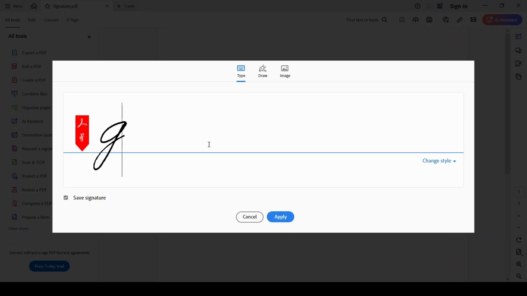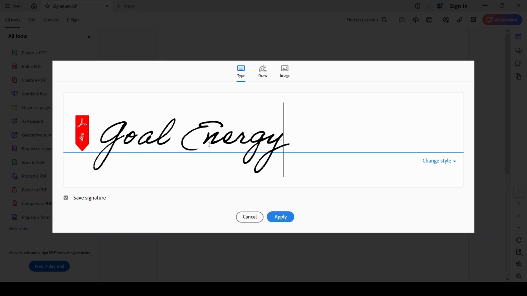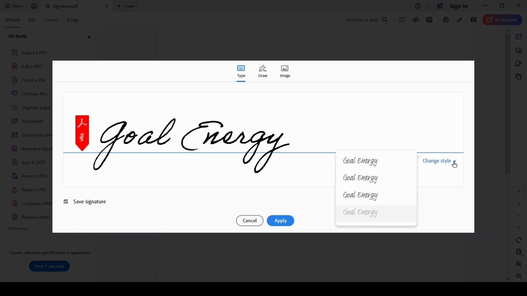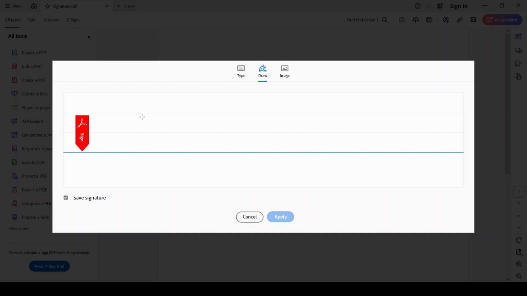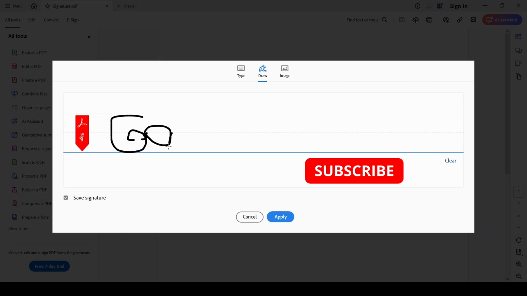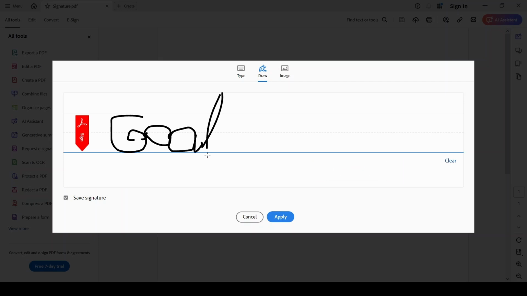The first option offered to us is to write a signature with the default font. There is a change style option, but the same one is always offered, and it's not the real signature. Second option is to write the signature with the mouse. But that turns out to be clumsy.